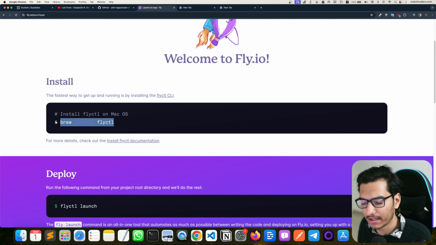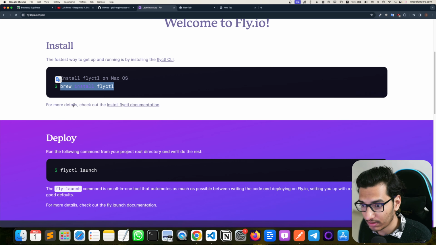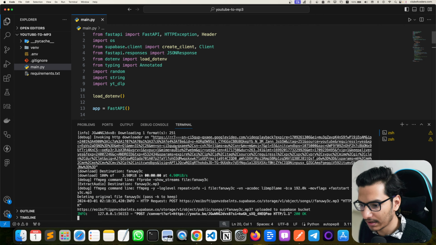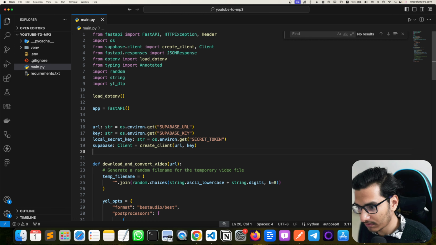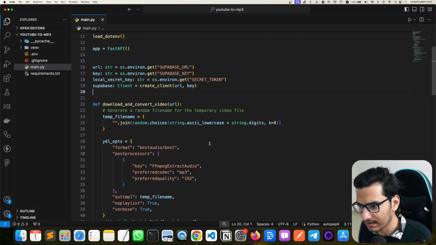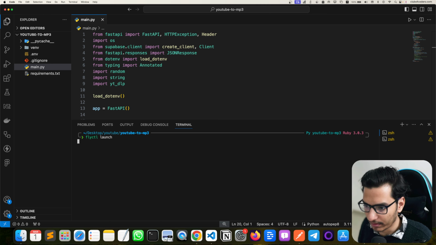But I have already installed flyctl, and I have another account which I will use now to deploy this application. If you are on macOS, just install it and use flyctl launch. Here we are. We will close our application. We will remove every print we have, or we can keep it. Basically, it's a pretty simple application. We will close everything and deploy it.